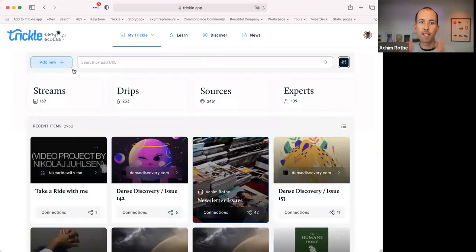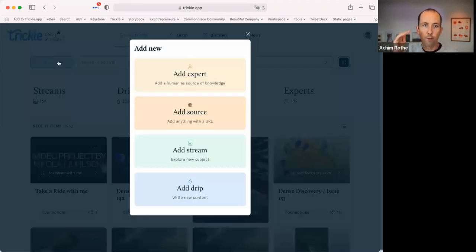Another change is related to the Add New button. To bring content into Trickle, especially experts and sources, now you have here an Add New button. We are now in My Trickle, Add New, and that shows you all four types of content. You can add an expert, a source, a stream, or a drip. Again, I talked about these different types in the past, and I will show you especially the Add Expert because we changed something there as well to make it easier.